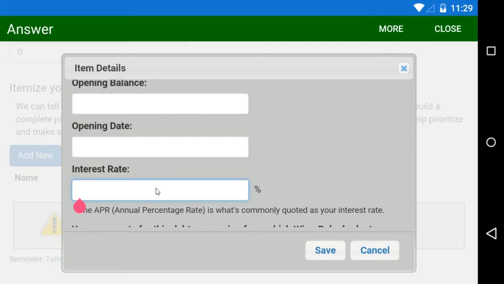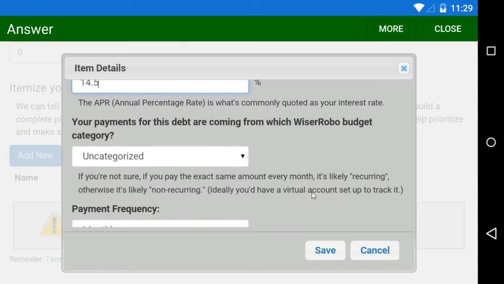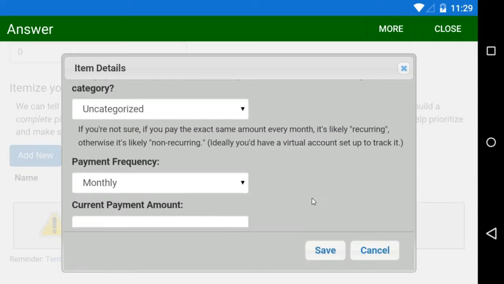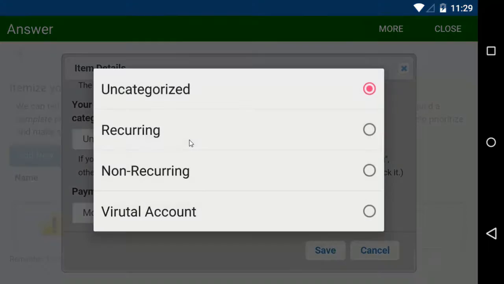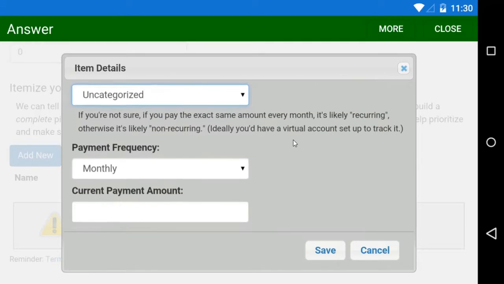And I'll enter the annual interest rate here. And I'll go with 14.5%, which is very ouch, but hey, it's a credit card. And here we can indicate out of which budget bucket we're making payments. And for a credit card, chances are good it's not going to be recurring, since amounts may vary depending on our varying credit card balance.